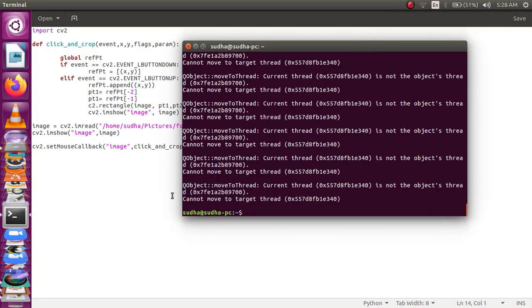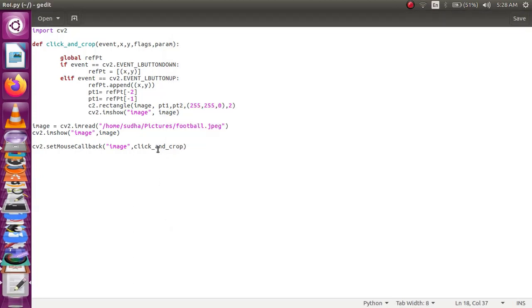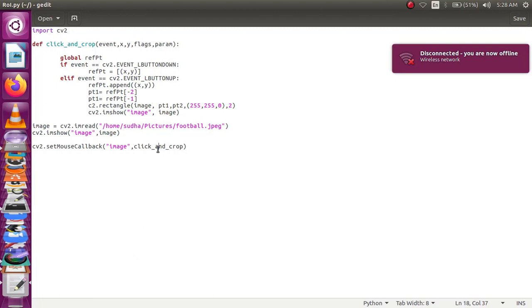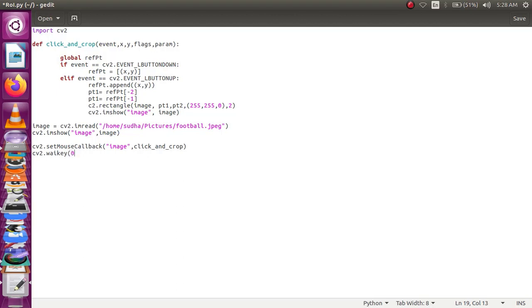So what we have done is that we haven't declared our wait key. The image appears and disappears within milliseconds. So let's declare that. cv2 dot wait key, so that the display window waits until the user closes the window. Destroy all windows. So now let's run the code.